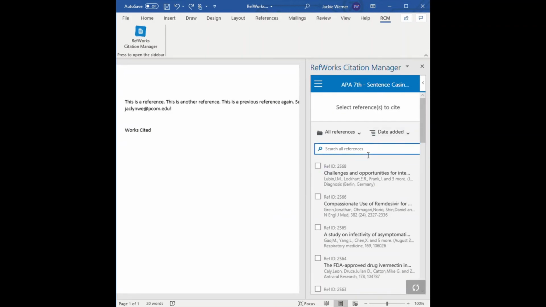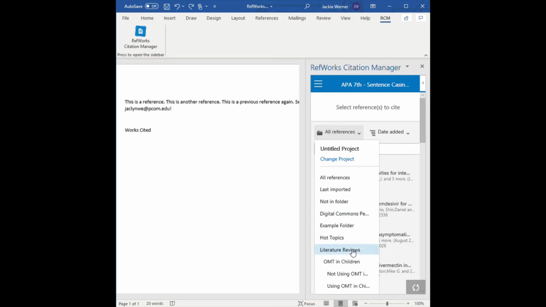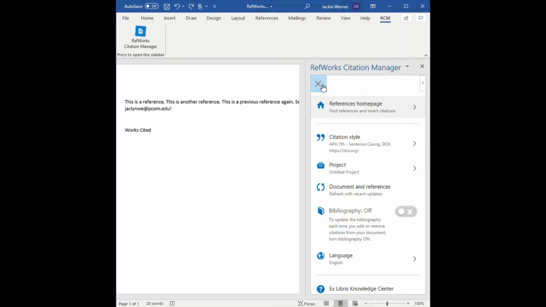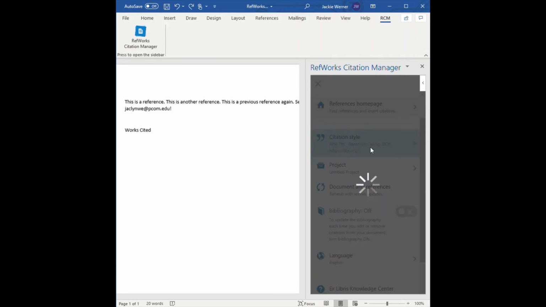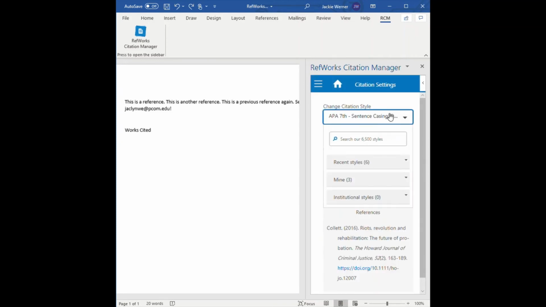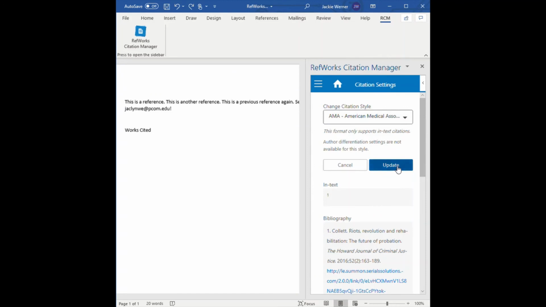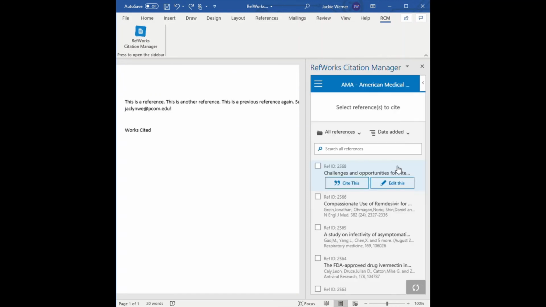You can search your references in the sidebar or select All References to choose a folder or change your project. Click the hamburger menu in the top left to change the citation style. I'm changing to AMA style, then clicking Update. Now, let's start citing.